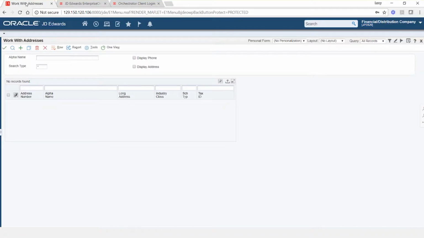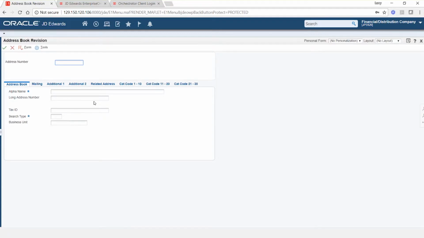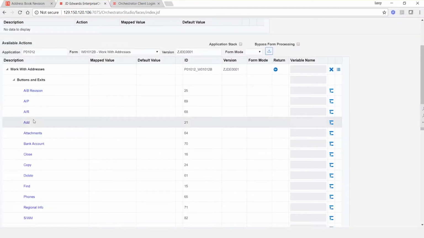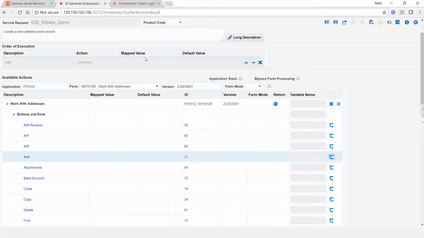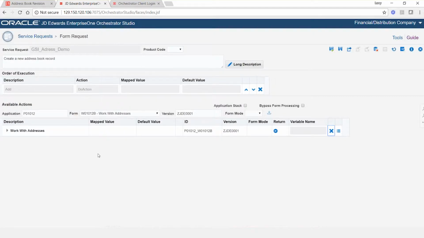Now, when we're adding a new address book record, all we really do on this screen is click this add button, right? When I click on this add button, it brings us to a new screen. So I'm going to replicate that same action here in our form request. I'm finding our add button underneath our buttons and exits. And when I click on this add action, you'll see it sends it upstairs here to our order of execution. And that's it. That's all we do on that first form.